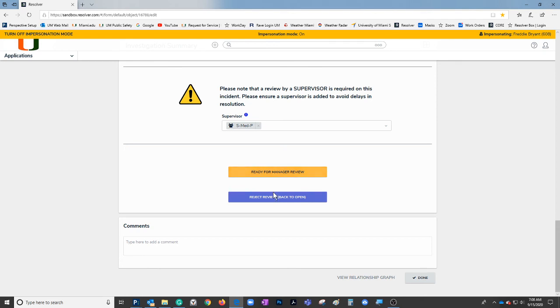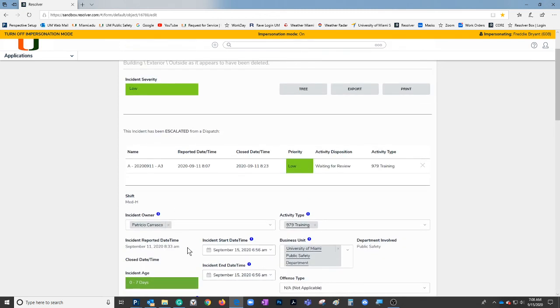If you need to send it back to the officer, you're going to click on this. But here's where you can type any comment. So let's say the officer forgot to attach pictures, or there's pictures missing, or the narrative is not right, or the date and time is not proper. Here, type any comments that you want the officer to see, and then you will click on this one, and it will be sent back to the officer or to the incident owner.